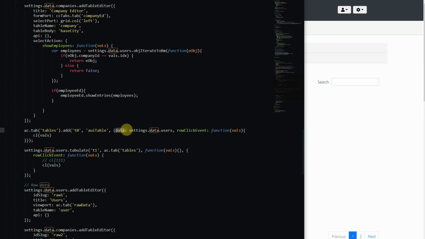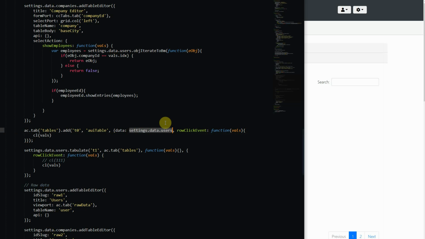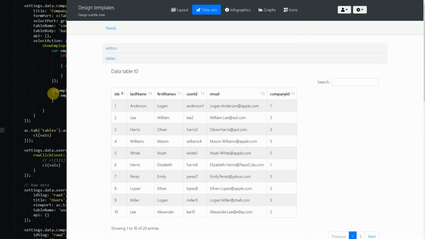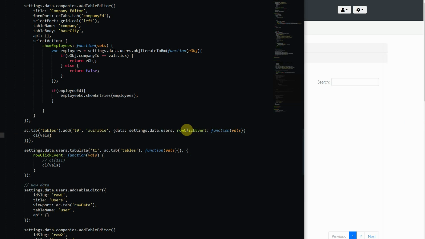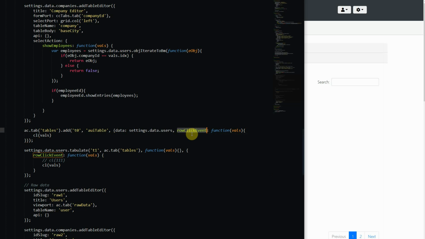So you specify the attribute data, and then you specify the blue matrix here. As we said earlier, the blue matrix is in settings.data.users. So you specify the blue matrix, and that's enough to go ahead and draw a table. You see the second attribute here called row click event, and as the name implies, when the user clicks on any row, then we want to take action here.